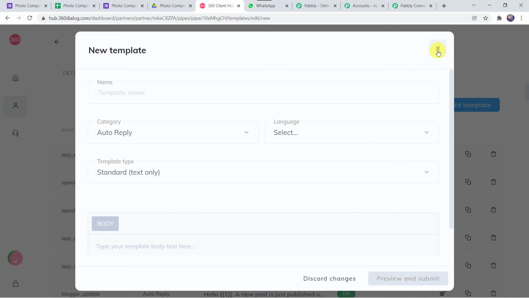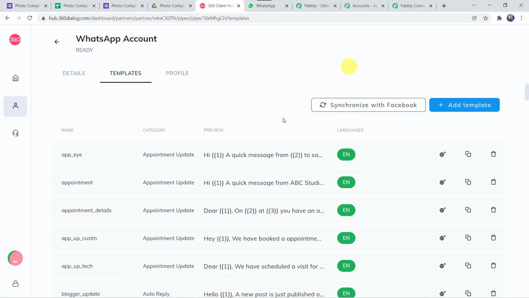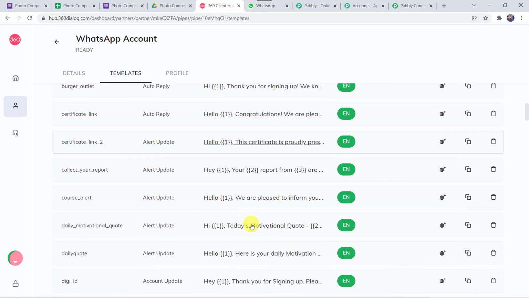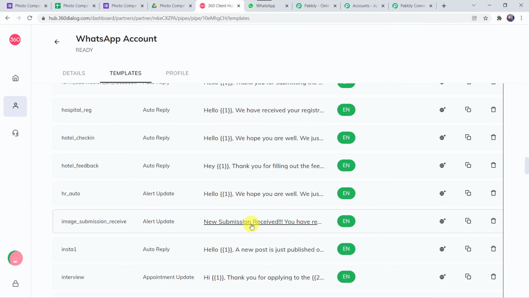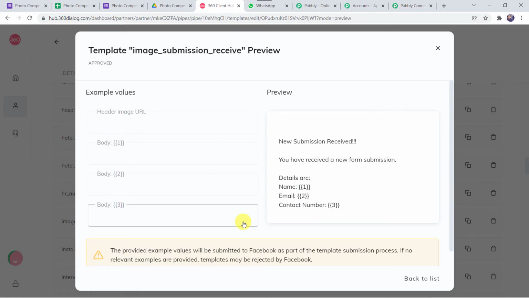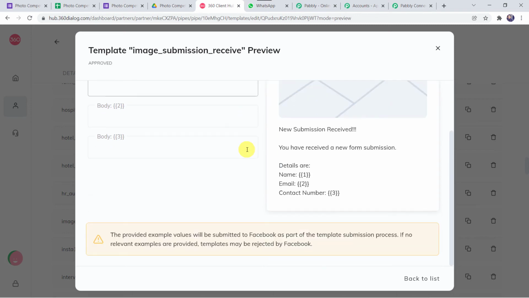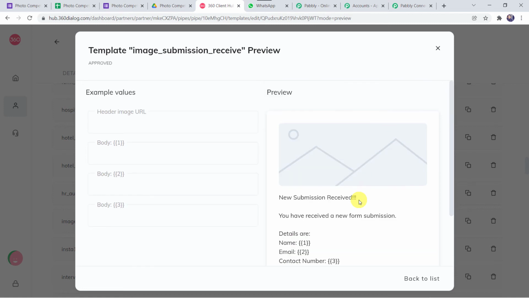Okay, so I'll just close this window and I'll just open the one which I have already created and got it approved. So I'm just finding the template, that is image submission receive. Let's open it. Now here you can see a template, new submission received. You have received a new form submission. Details are name, email address and contact number. So this is the message the form owner is going to receive on his WhatsApp number.